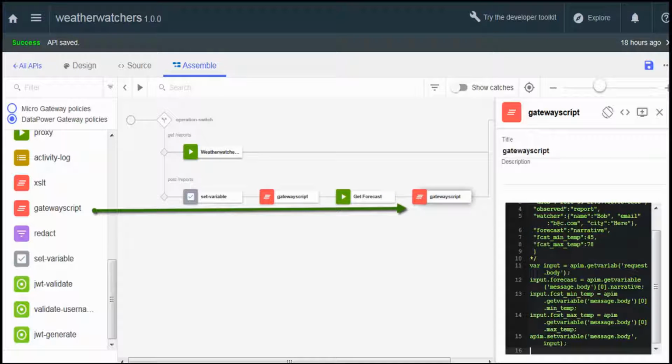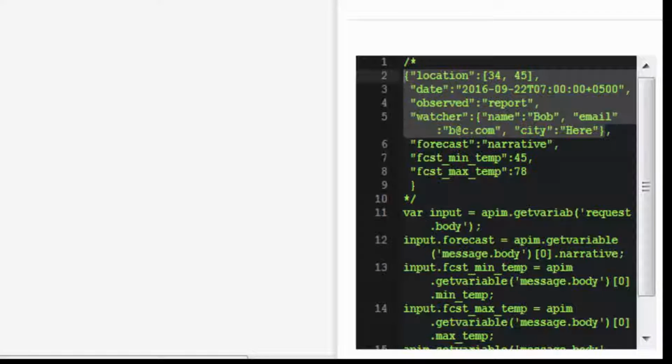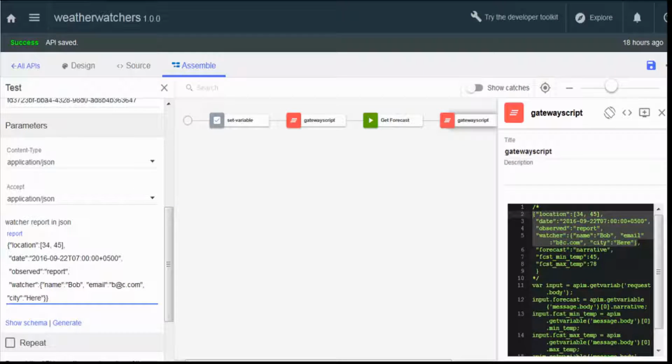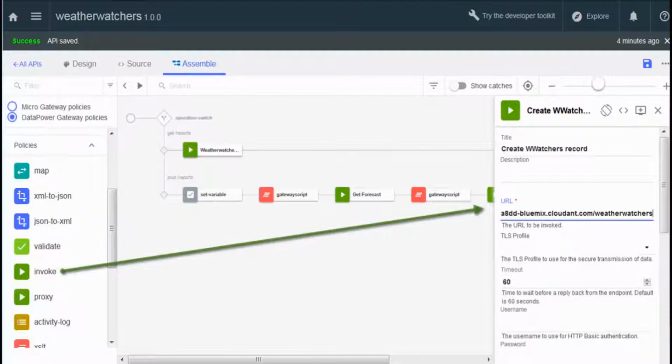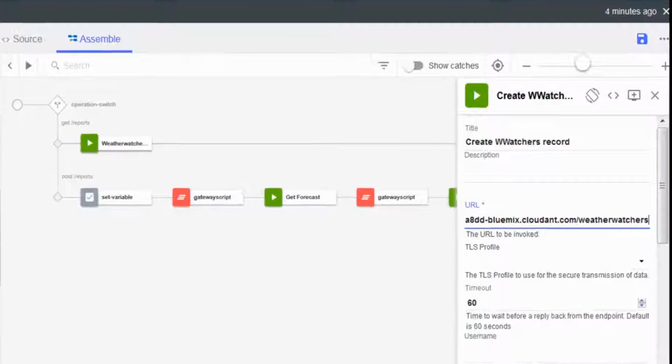Drag another gateway script action onto the assembly line and then enter the code that you see here. Before continuing, you may want to save, republish, and test. Once again, an example Weather Watchers report is right there in the gateway script code. Drag a final invoke onto the assembly line after the gateway script. Name this new invoke Create Weather Watchers Record.